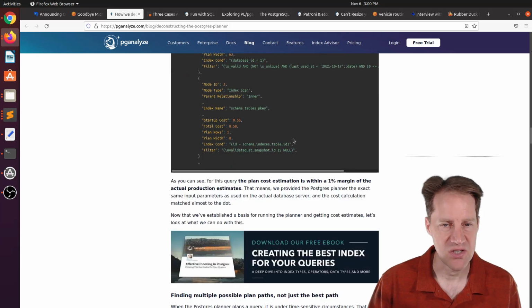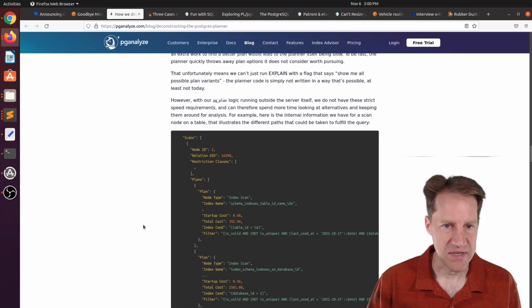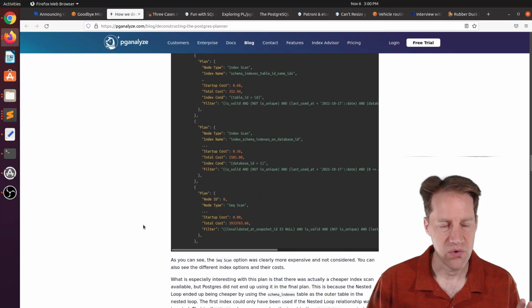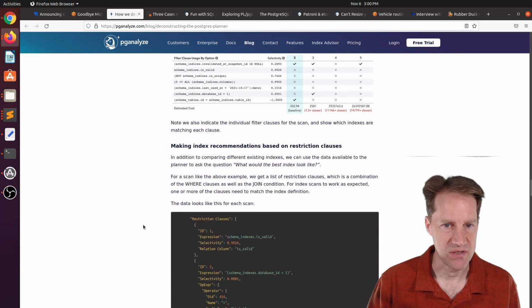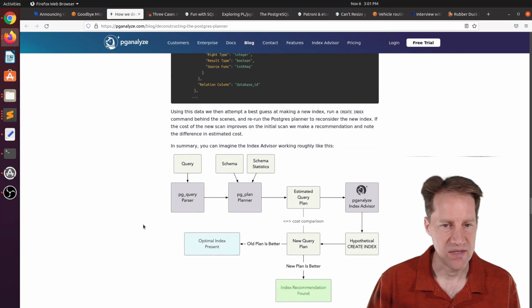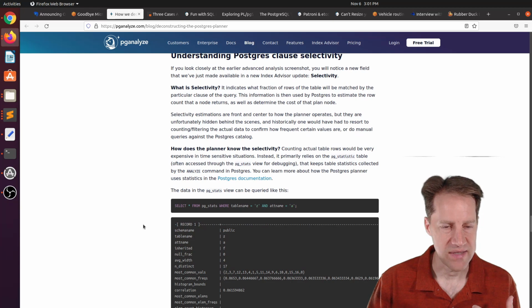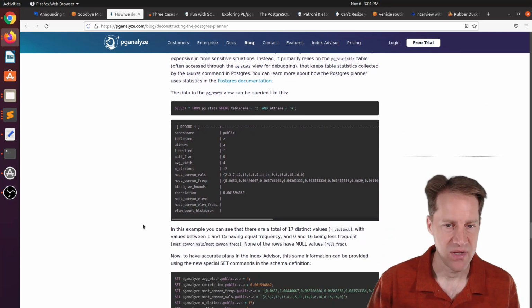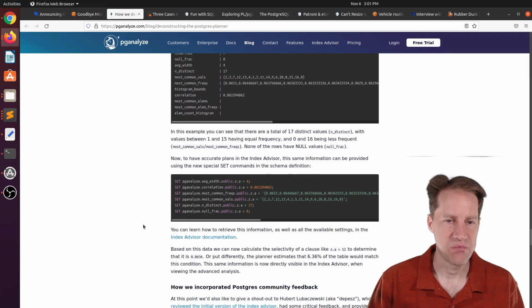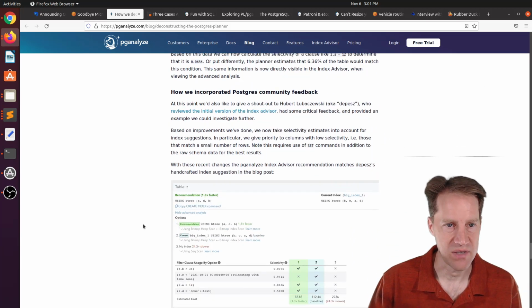And the plan estimation was within 1% of the actual production estimate. So that seems pretty close. And basically they want to use this in order to do index recommendations. And the other thing that they're adding to this, which we noted was missing before, is a measure of selectivity by utilizing the PG statistics table. So with that information, plus information about the schema, they should be able to get more accurate index recommendations.